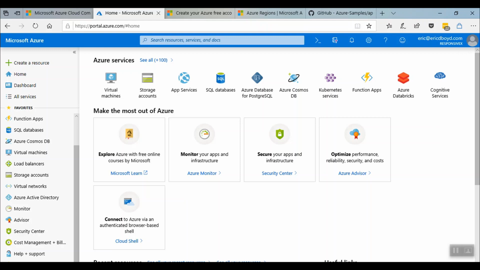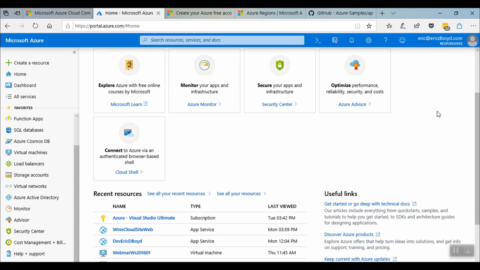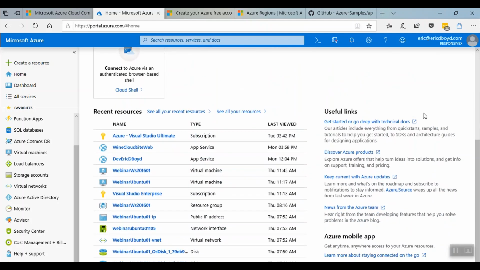On the home screen, you'll see popular Azure services across the top. Right below, you'll find guided experiences that help you accomplish common scenarios. And at the bottom, you'll see your recent resources and some useful links that might be helpful as you continue your journey in Azure. On the left, there's a navigation pane, and this helps you browse resources by their type.